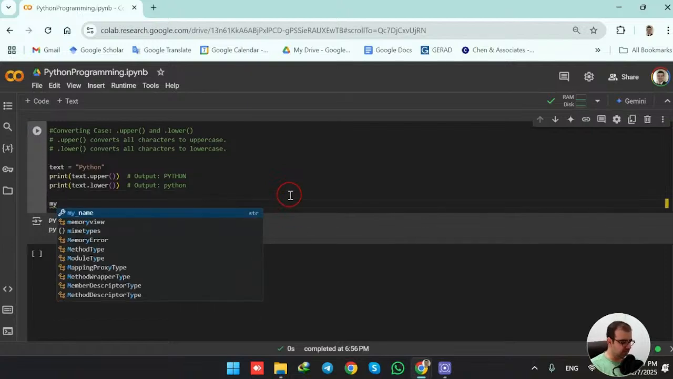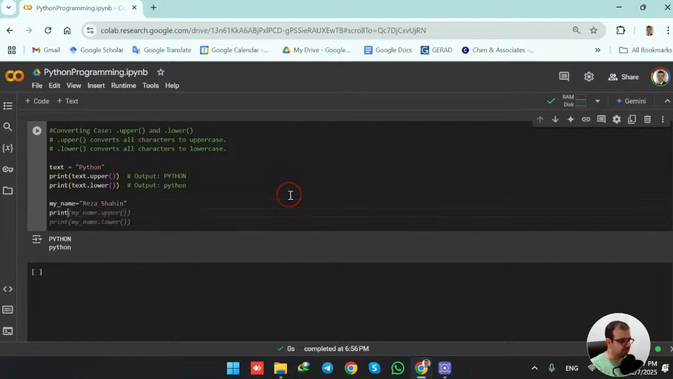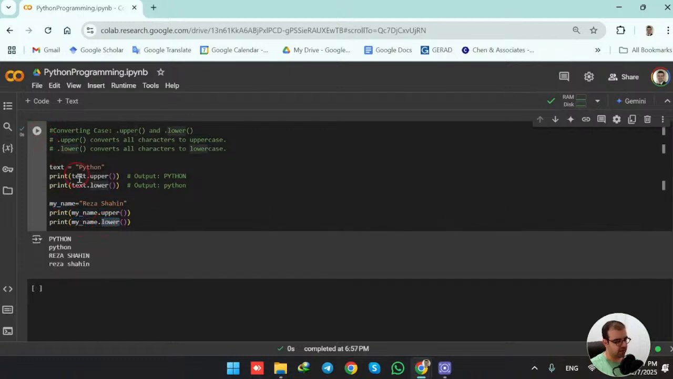So let me illustrate with another example. I would say Reza Shaheen, for example, here, and I print my name.upper() and my name.lower(). My name is the name of my variable. So when I run the code, we see that in the first print, all of the characters are in uppercase, and in the last print, all the characters are shown in lowercase. So this is basically how we can convert cases in Python.